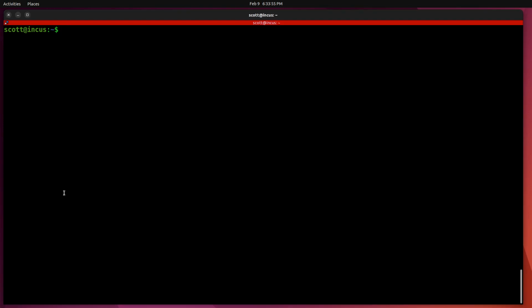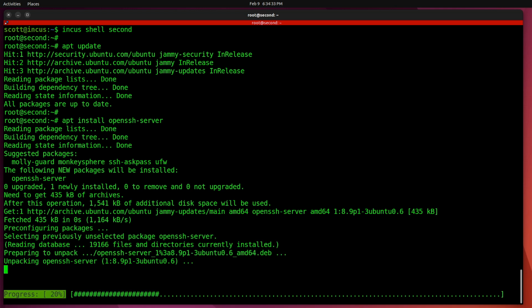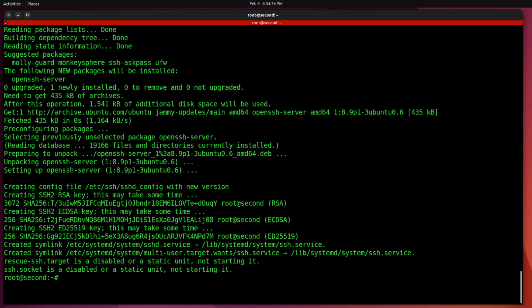To actually interact with and connect to an Incus container, it's the same as a LXD container was, in that we can do an incus shell, and we'll connect to our remaining container, which has the name second. Once we connect to it, we can of course perform commands like we would with any other operating system. We can do an apt update, and right now the container is completely updated. We can turn around and install other software on it. One thing that might be useful is if we were to do an apt install on openssh-server, then we would have an OpenSSH server installed, so we'd be able to SSH to it.